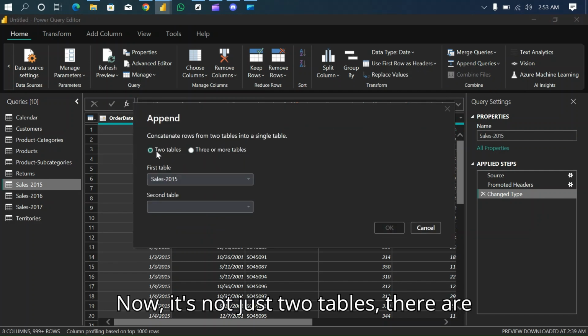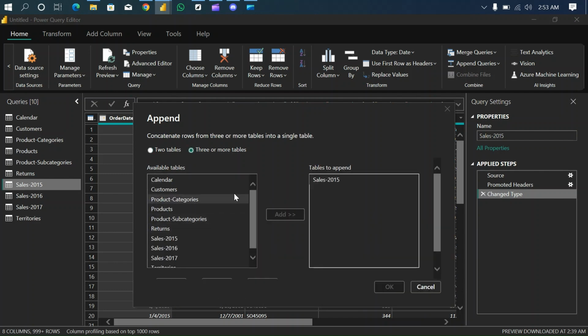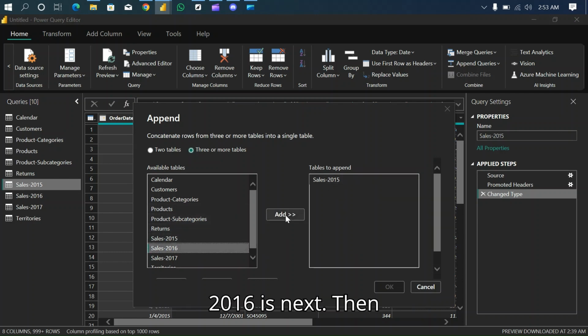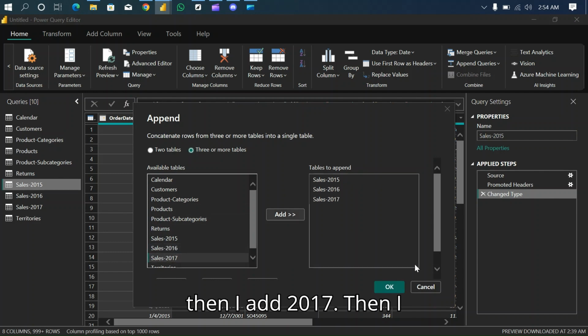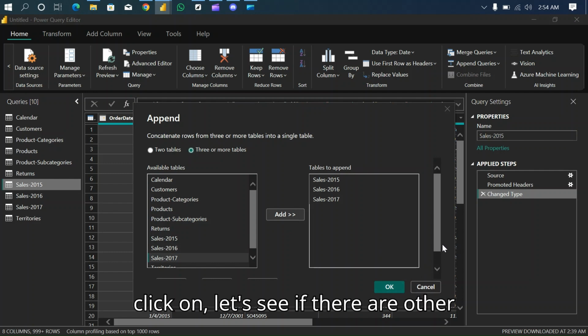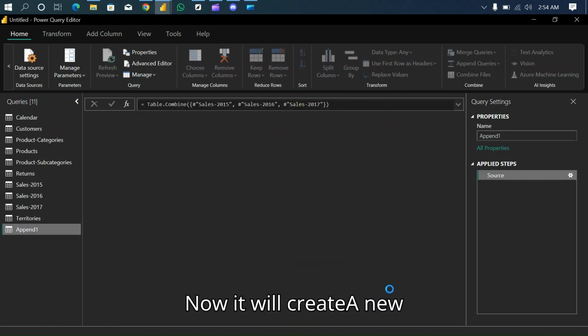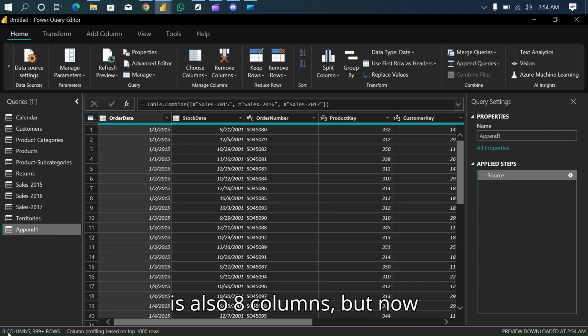Now, it's not just two tables, there are three. So I'll click on three or more tables. 2015 is already selected. Now, 2016 is next. Then I add 2016. Then I add 2017. Then I click on, let's see if there are other options here. Okay, no. Now it will create a new table for me. As you can see, this table is also 8 columns, but now it's much larger, it's longer. We're going to confirm that as we proceed.